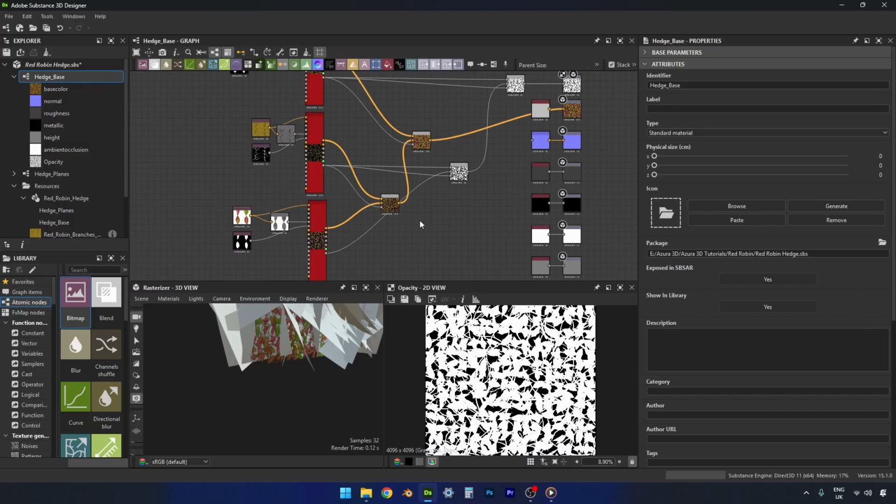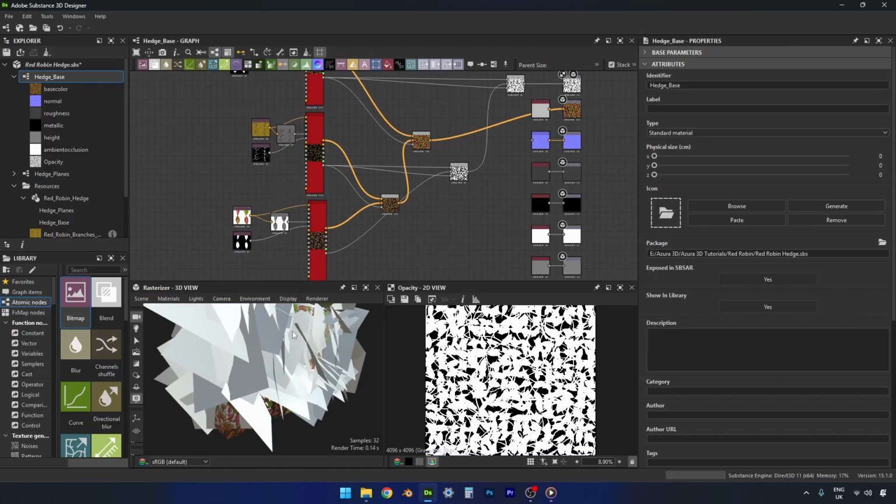So we have more to do on this Hedge base one yet, but for now let's go over to the Hedge planes graph and make a start on that, because I really just want to get rid of all these white planes so we can see what we're doing better. So let's switch over to our other graph.